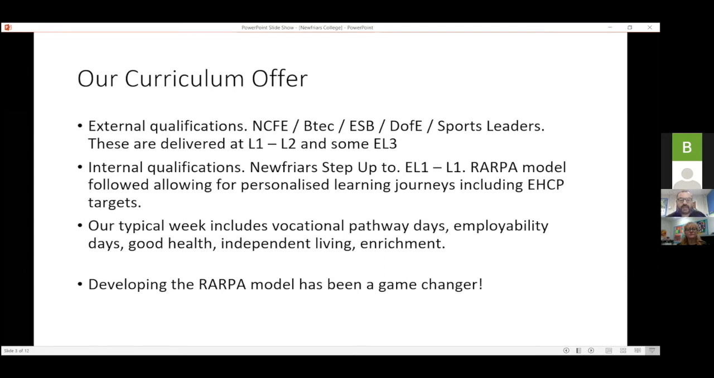And as I said within the slide, we can really offer a personalised learning journey linking back into EHCP targets. So I might be teaching a group of young people, and I'm looking for different things from those students. They might all be working towards a horticulture qualification, but the outcome for me can be differentiated and different, which is really exciting.